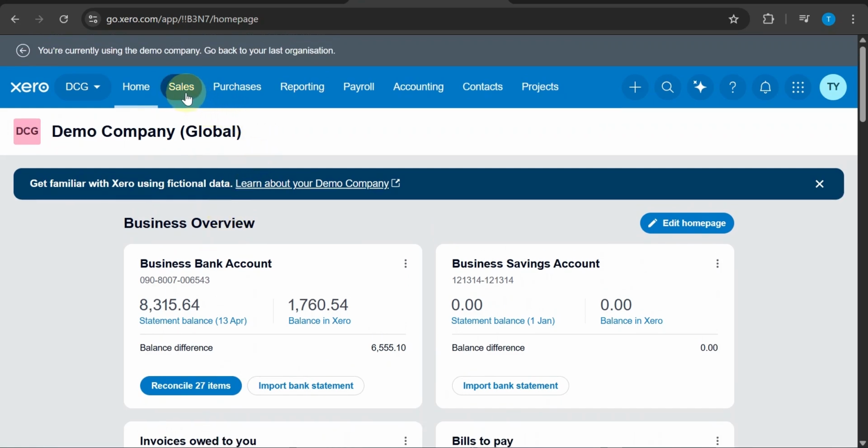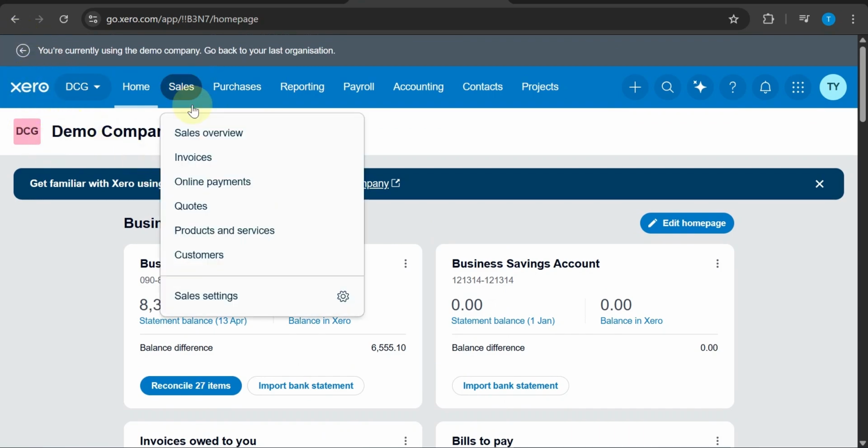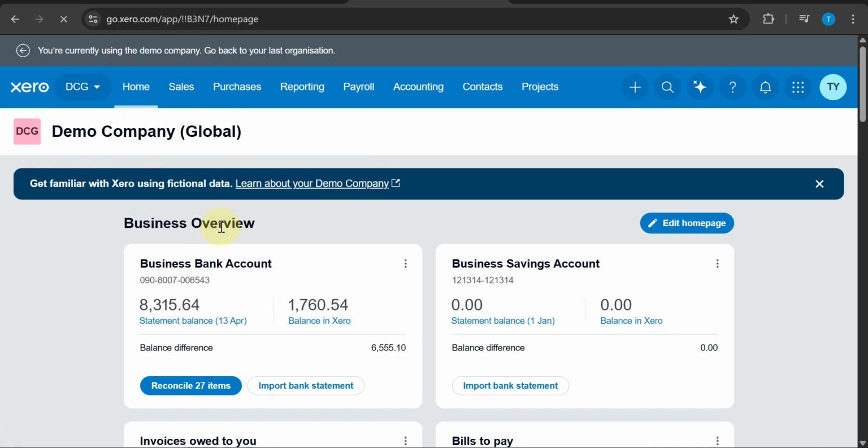First, go to Xero and sign in to your account. Once you're inside your dashboard, look at the top navigation menu and click on Business, then select Products and Services. This is where all your inventory items are stored and managed.